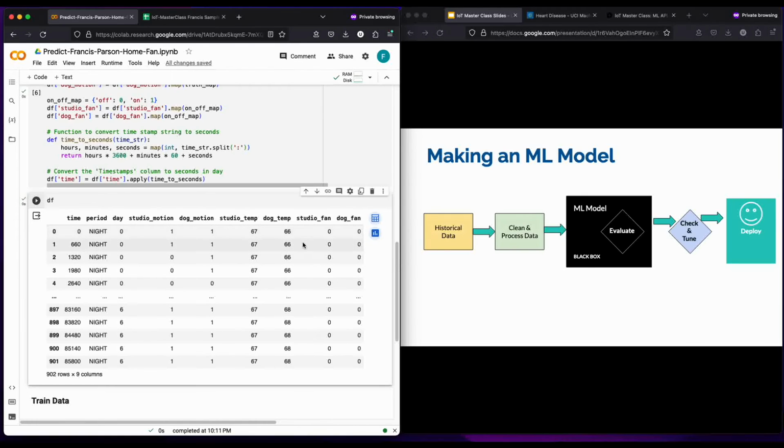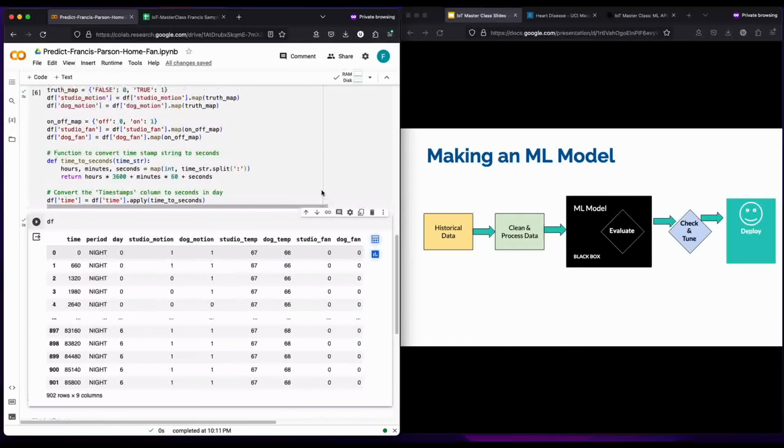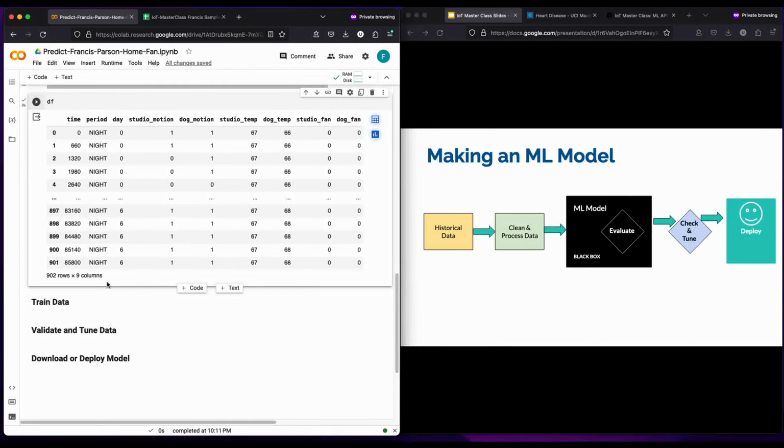We have the temperature, we have the numbers for the temperature in Fahrenheit. We have the studio fan or dog fan that's on or off, which will be zeros or ones. Okay, this is looking good. So now that we've processed our data, I think we still have some more processing to do. So let's separate our data.